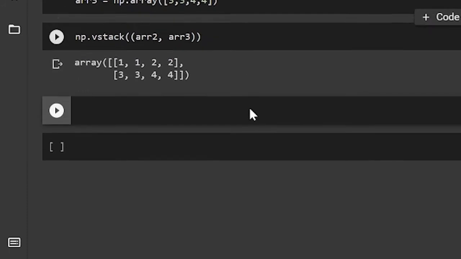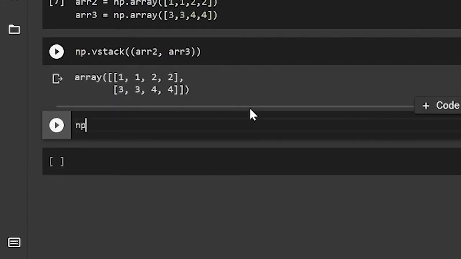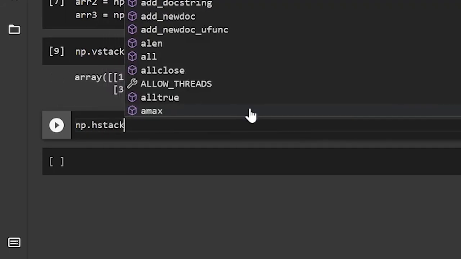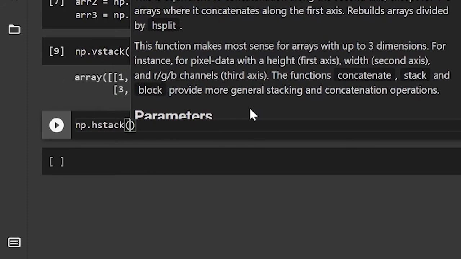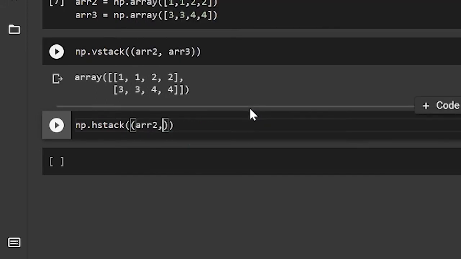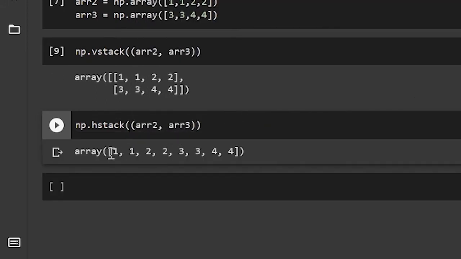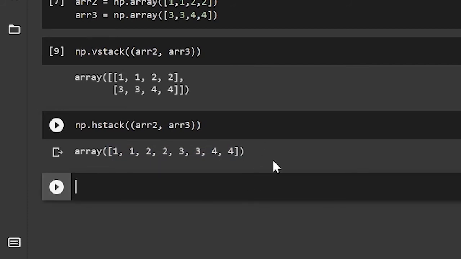Now let's take a look at np.hstack, and this horizontally stacks our arrays. So array2 and array3, and we see it's all in one line. And this is kind of like np.concatenate, which we went over in my last video, so check that one out if you haven't already.